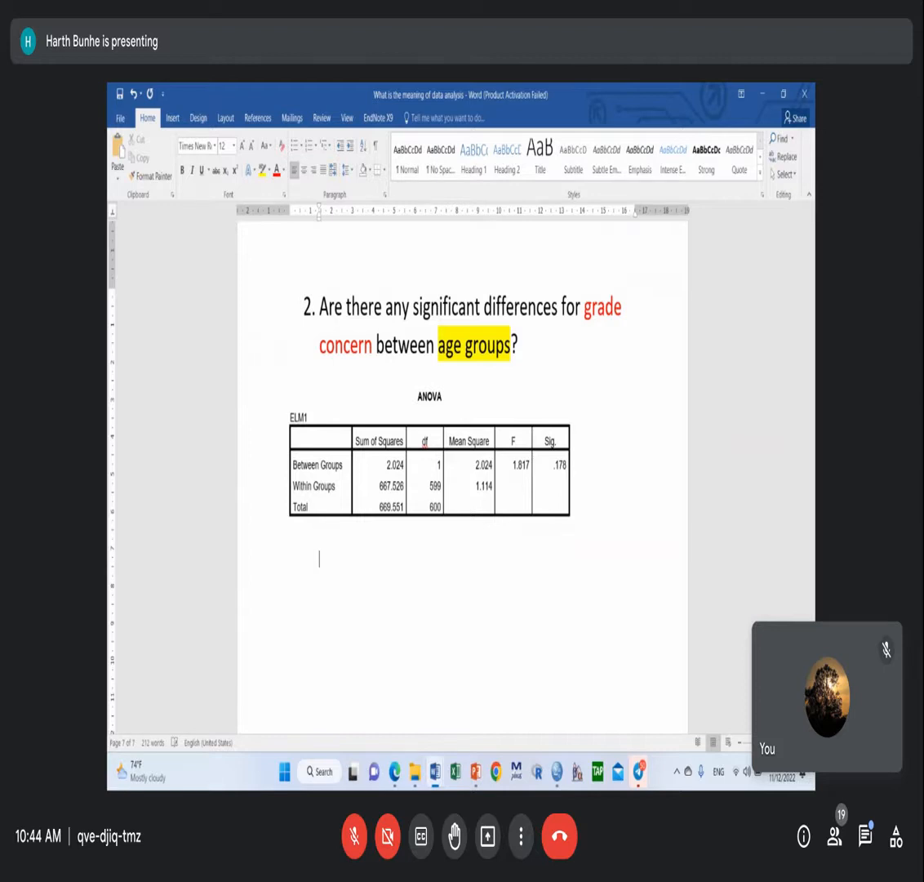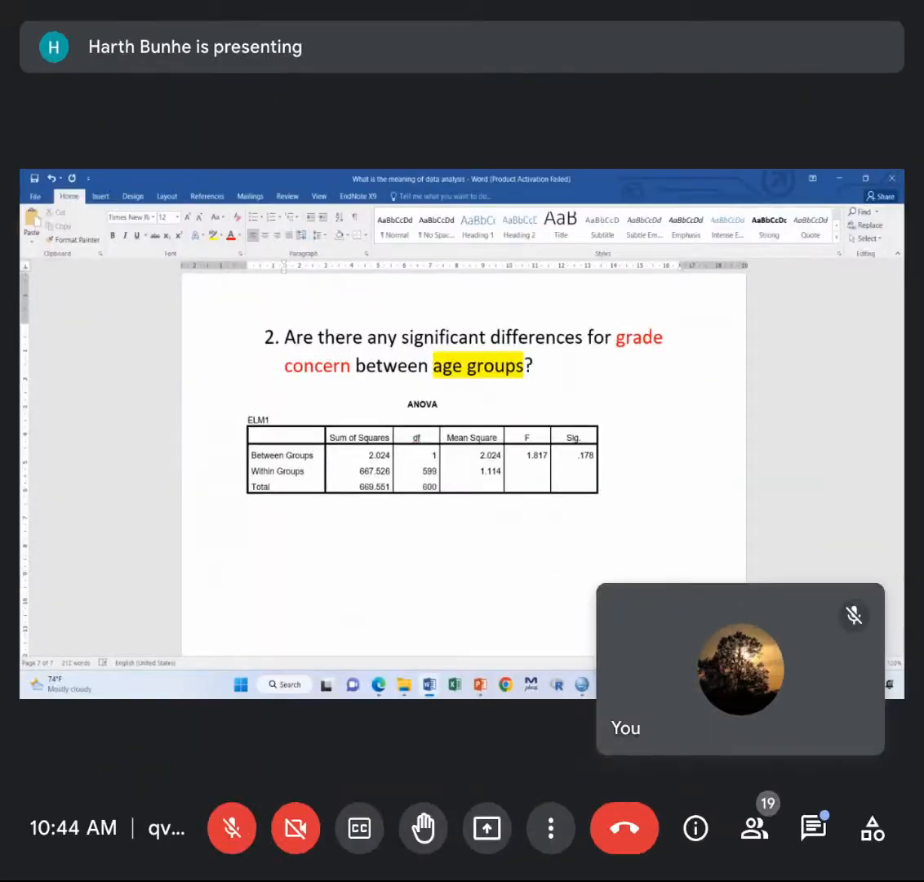And if you read the statistic values, you will see F equals 1.817, and then the sig value is 0.978. That is the answer in the statistical way.